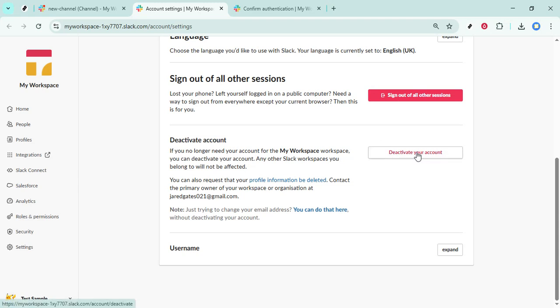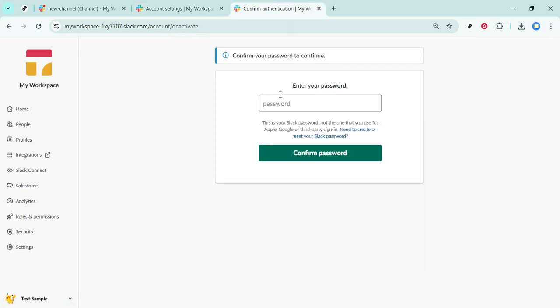Take a moment to read any notes Slack provides here. Deactivation will remove your access to this workspace, and you'll no longer be able to sign back in unless an admin reactivates you or you're invited again. If you have anything to hand off, like channel ownership or files, do that before continuing. When you're ready, click Deactivate Your Account.